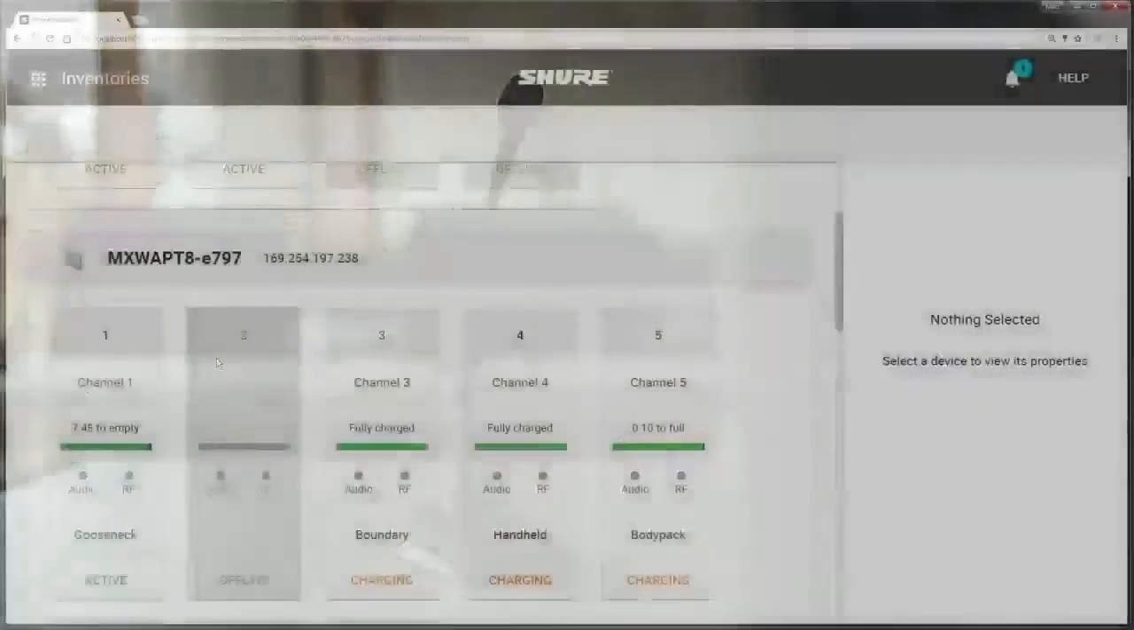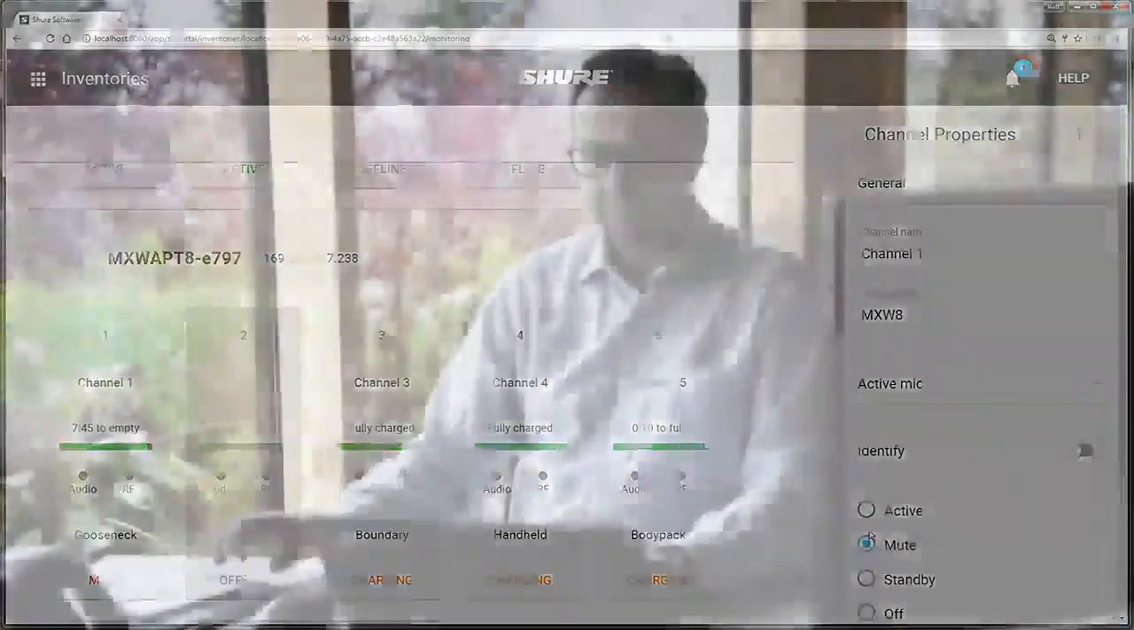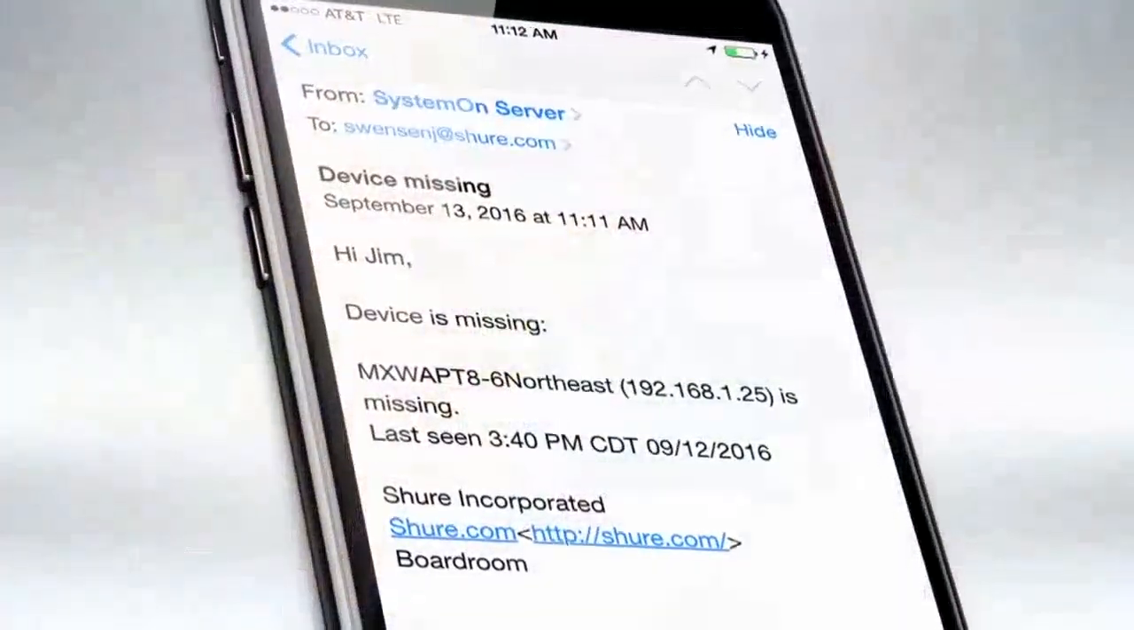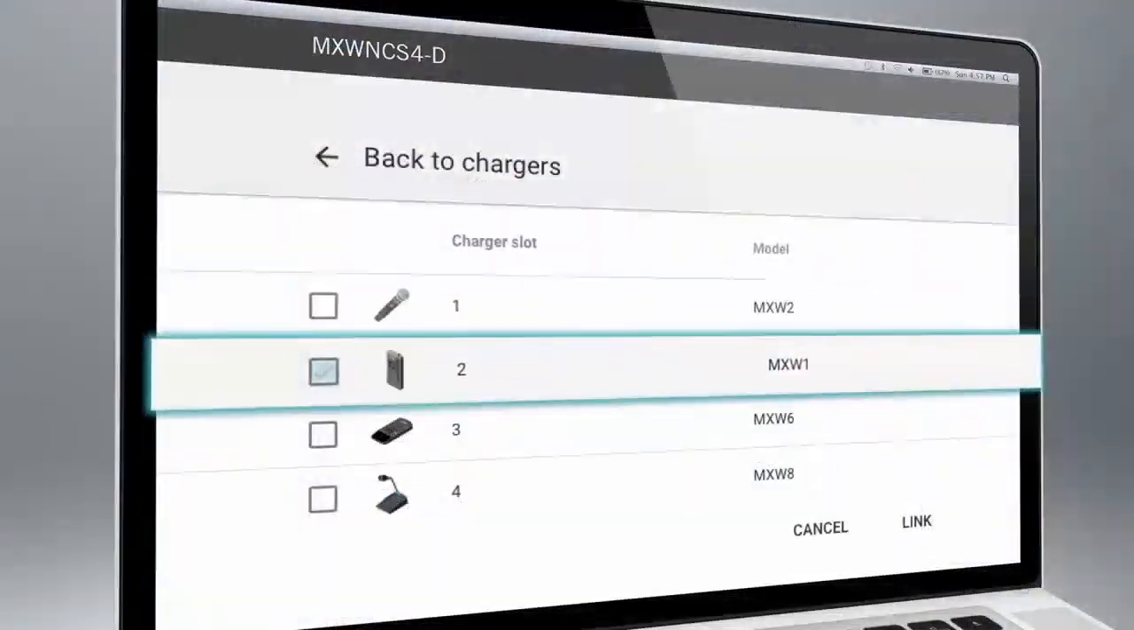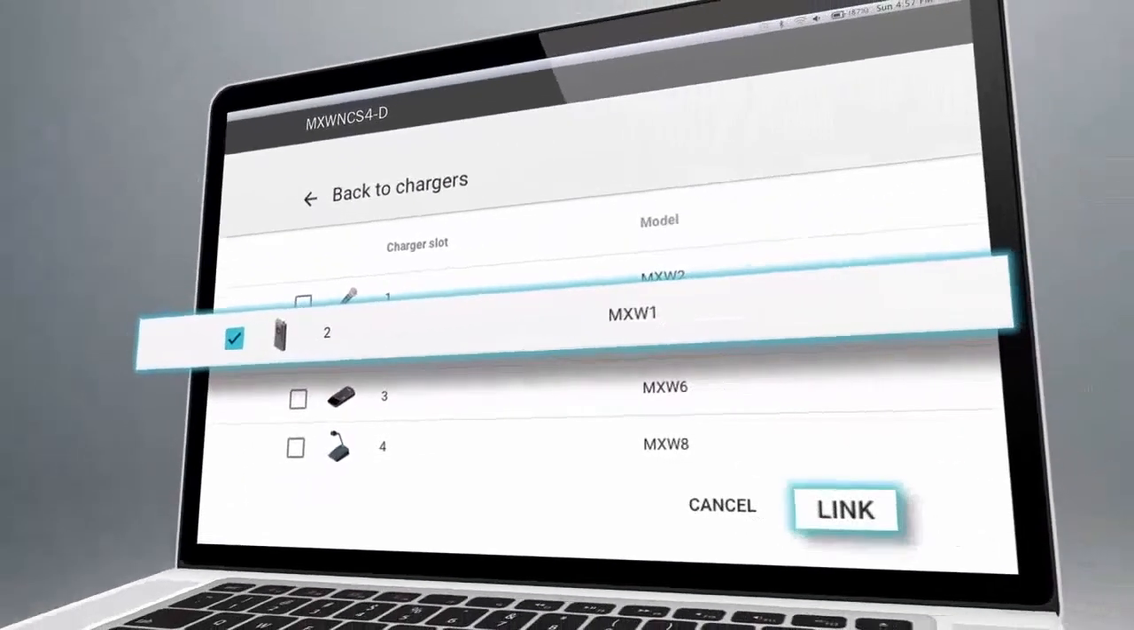If audio or mute adjustments are required, SystemsOn lets you make those changes immediately, so users don't have to wait for you to get to the room. If a Microflex wireless transmitter goes missing or has a low battery, you can remotely link a replacement transmitter at your desk to the access point in any room on the network and deliver it ready to use.